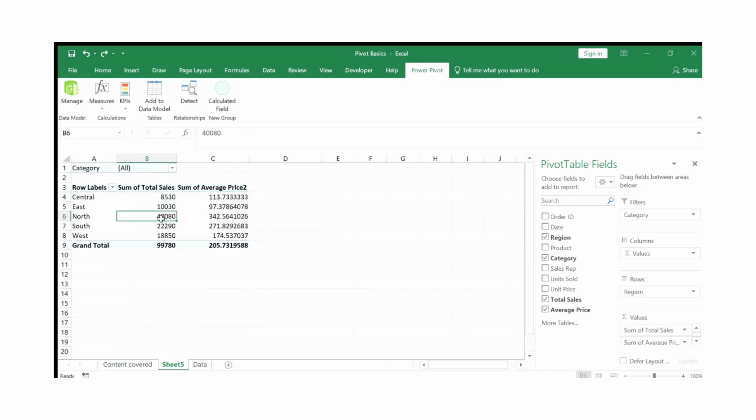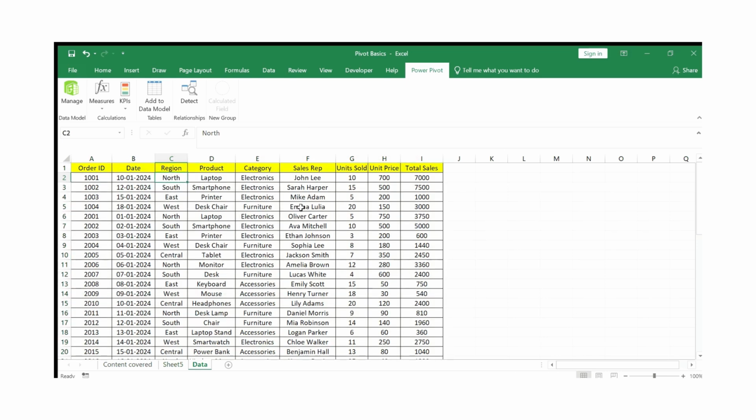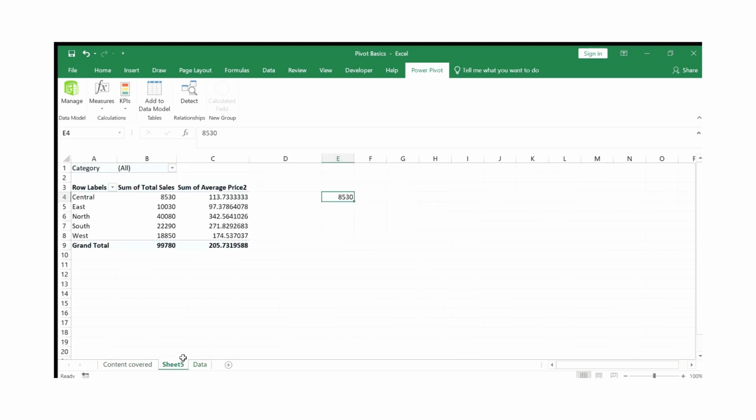So just recheck whether this value is correct or not. We can do the same manually as well. 8530 is our total sales, and we can apply a filter over here to the central. Total units sold are 75, so here we can mention 75, then equal sign, total sales divided by units sold. 113.733, which is the same as mentioned here.